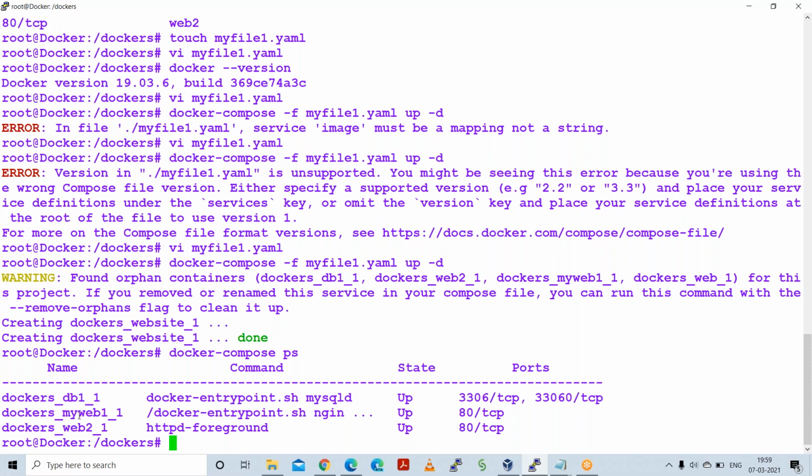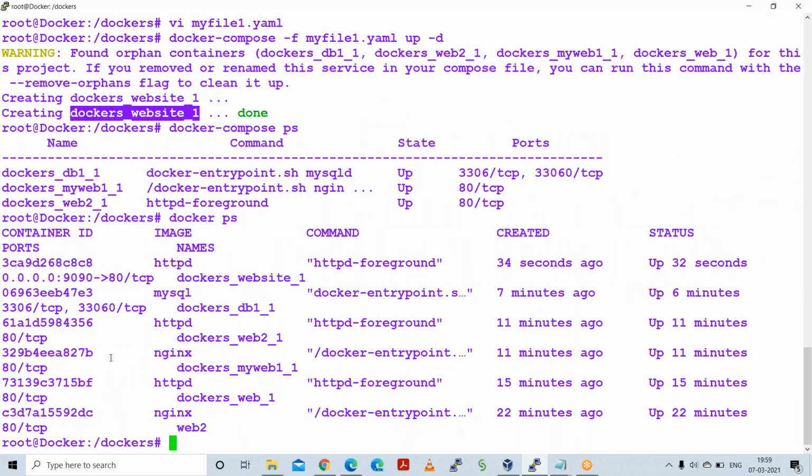Oh, but it has not picked up. It should have picked up the service called website. It is showing docker_website_1 done, but it is not listing here. Let me see my containers with docker ps. Yeah, it has created it, and it is showing here. So I can access it from the outside also. Port 9090 has been exposed from the outside. So if you go outside and try to access it, I will be able to do that.